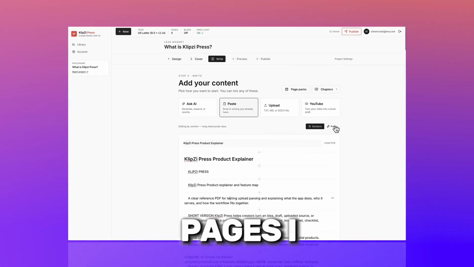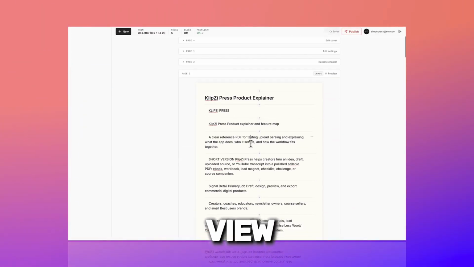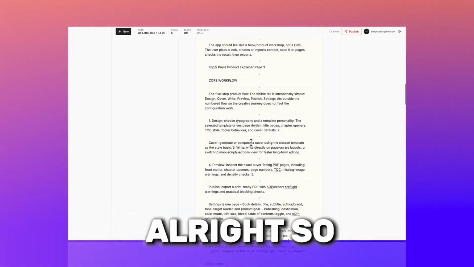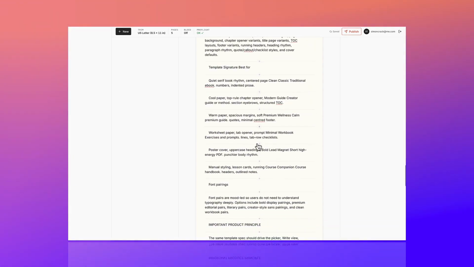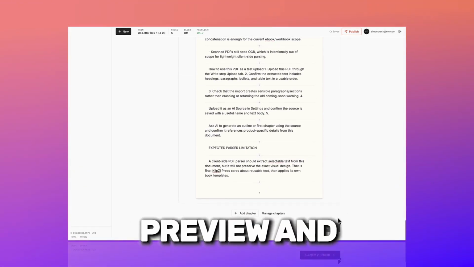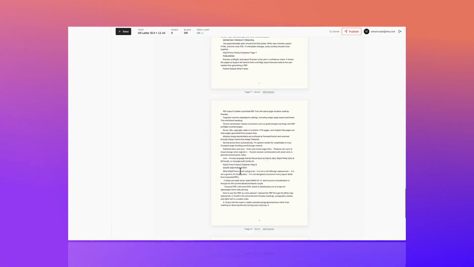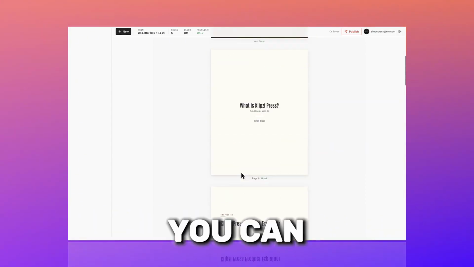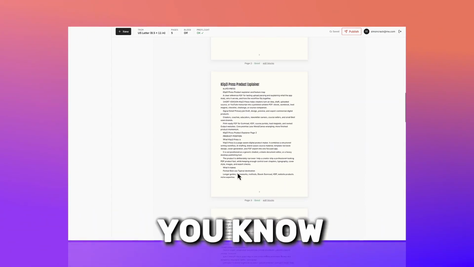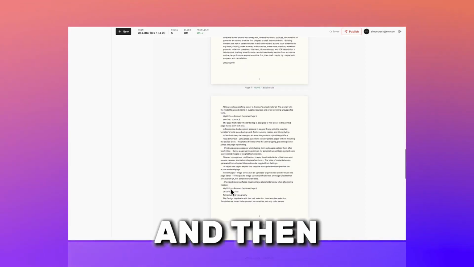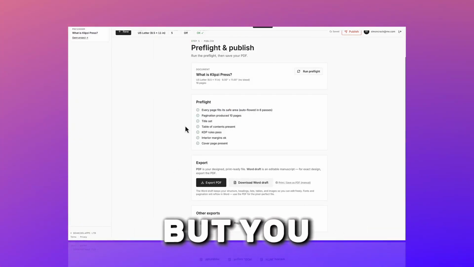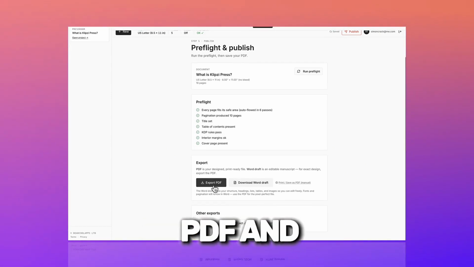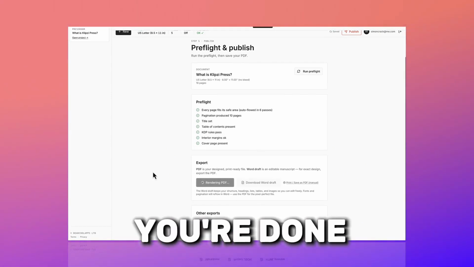And if I hit pages, you can see it in pages view, so you can kind of see, alright, so that's all the pages. And then if you go to preview and publish, you can actually go in and proof it. And then once you're happy, obviously you can go in and edit it, make it look nice, but you can then go to export as PDF and you're done.